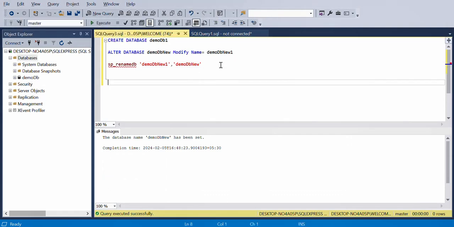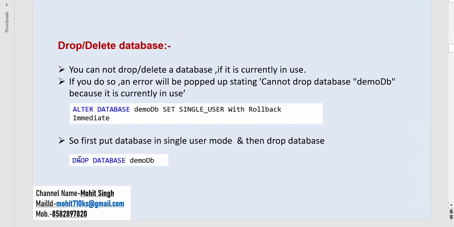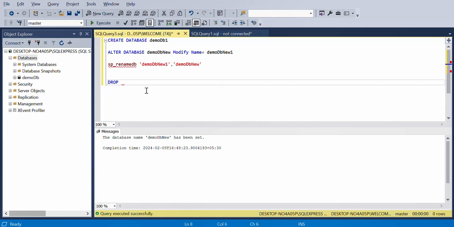Now again, in order to drop any object in SQL, we use the keyword DROP. Then here you want to drop a database. So the syntax is DROP DATABASE, then the database name. Let us write it in a similar way: DROP DATABASE, then what is the database name? DemoDB. Now let me run this one.